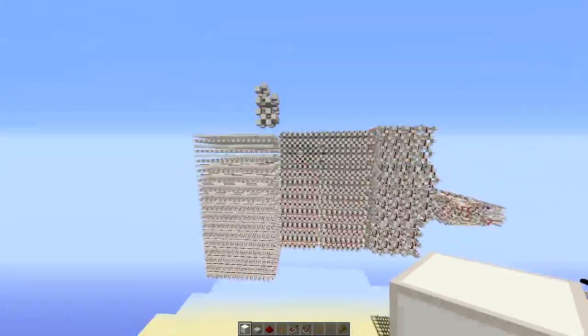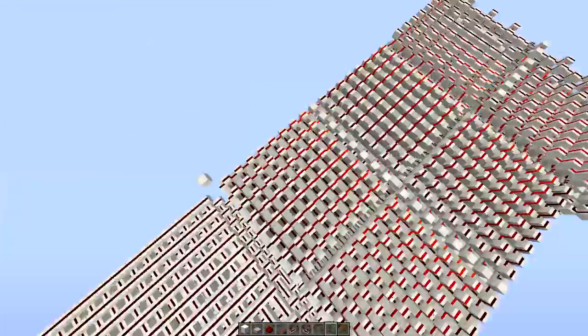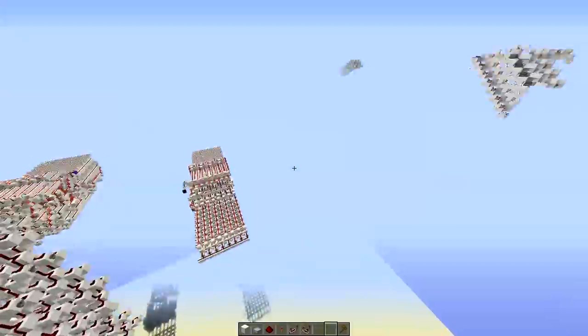I just woke up. But yeah, this is quite the compact stuff, and this is a design that I'm going to use for my CPU.